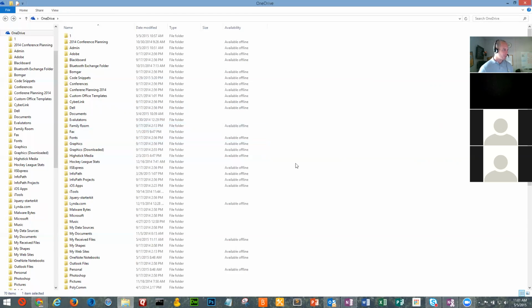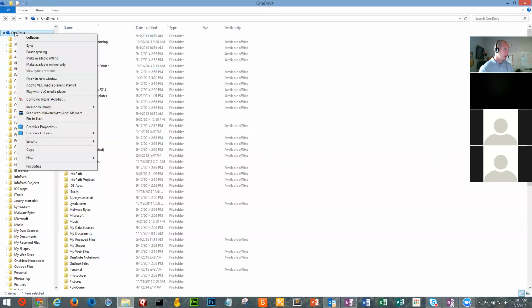So the best way to go about changing that, there's two ways you can do it. You could right click on this OneDrive folder, and we could click the option here that says make available offline. You can also see the option there to make available online only. If you had so many files that you were running into a storage issue, you could definitely change this. But I'd recommend going ahead and making them offline.